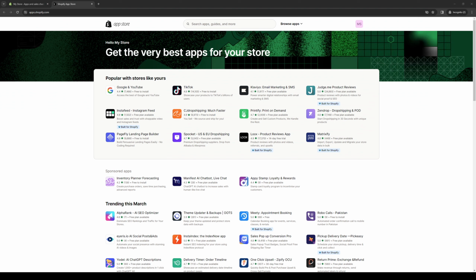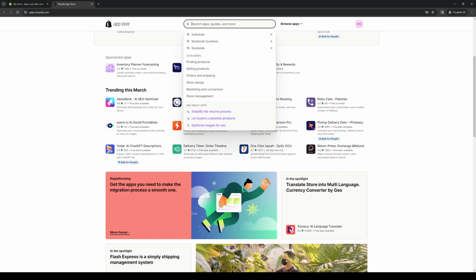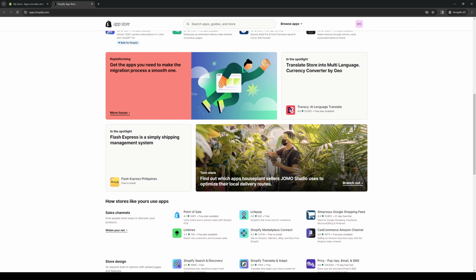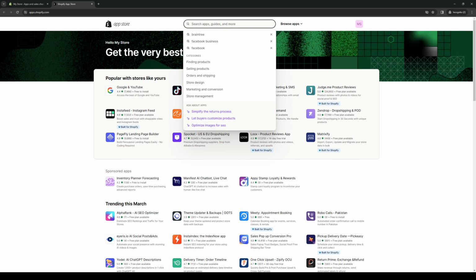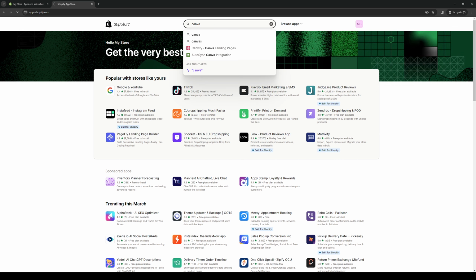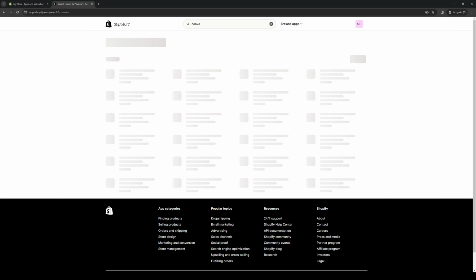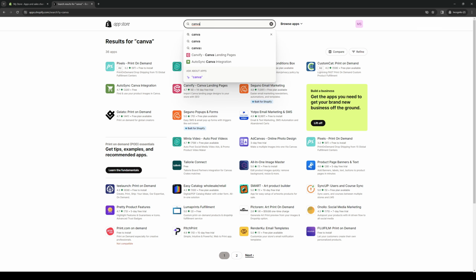So what's going to happen is it's going to redirect us to this page right here, what you're seeing right now. And if you guys don't see the Canva application or plugin for Shopify right away, what you can do is click on the search bar right here and type down Canva. And what this app does is it actually imports a lot of your designs over from Canva over to Shopify, like I said. Now there are two options, being AutoSync Canva integration and Canvify, which is Canva landing pages. And the one that I wholeheartedly recommend is AutoSync by Canva.